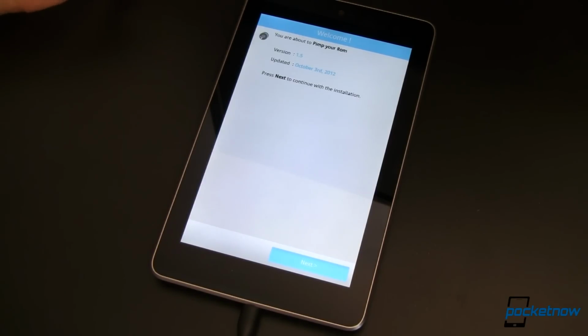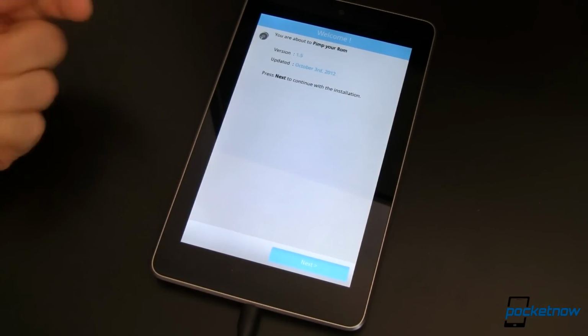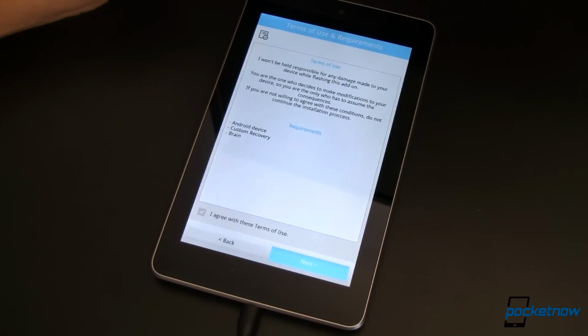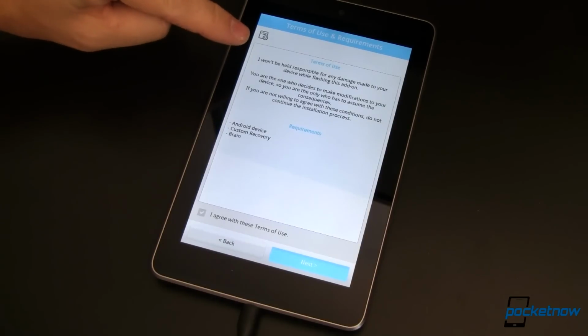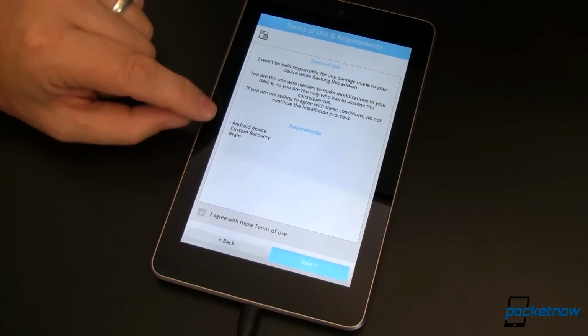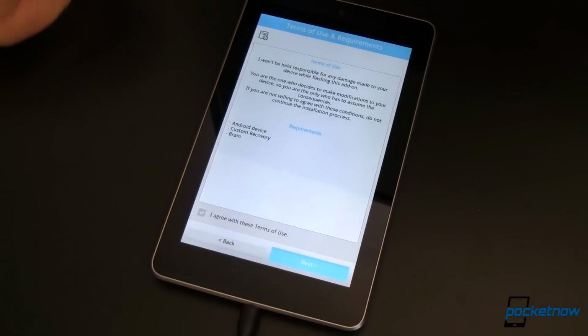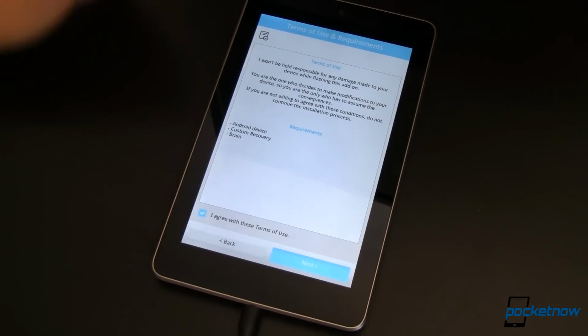As soon as that was done flashing, it didn't reboot. Instead, it launched into this installer. So let's go ahead and hit next to continue with the installation. Gives me some terms of use, essentially saying, if you brick it, not this guy's fault. It does require an Android device, a custom recovery, and a brain. Okay. That was a brain joke. You see that? Okay, I agree.